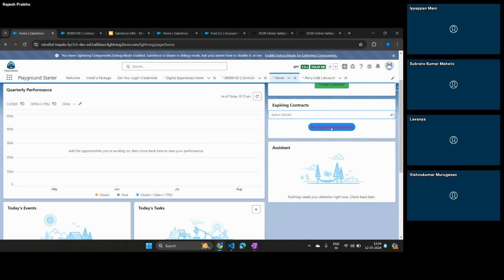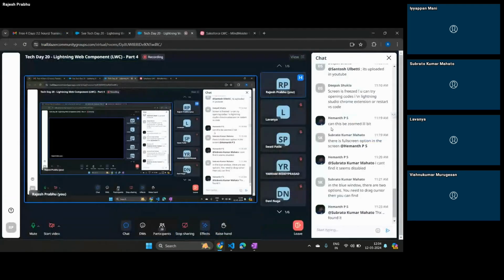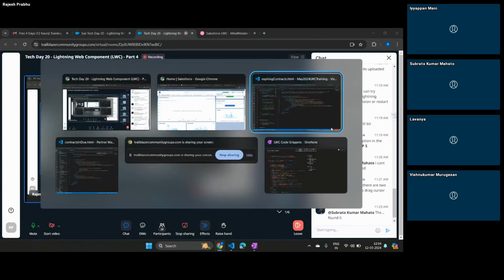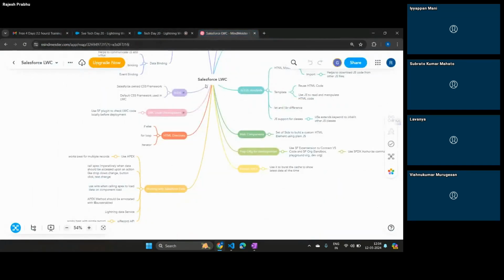So let's try another use case now. This opportunity counter, let's try that, and learn a few additional concepts before we wrap up our training today.